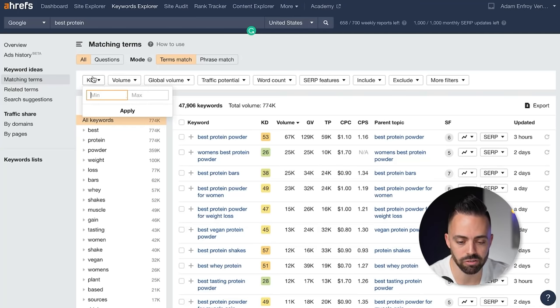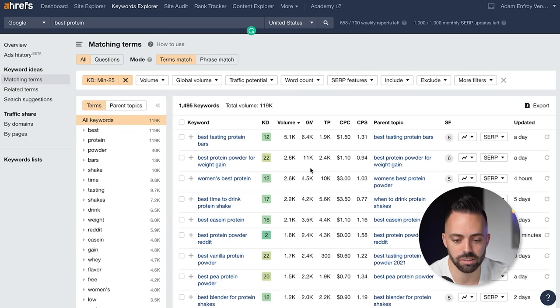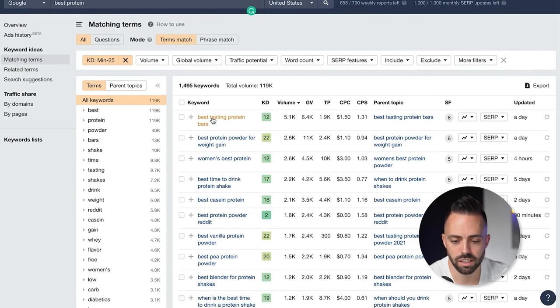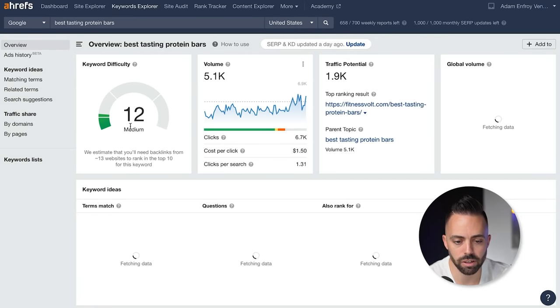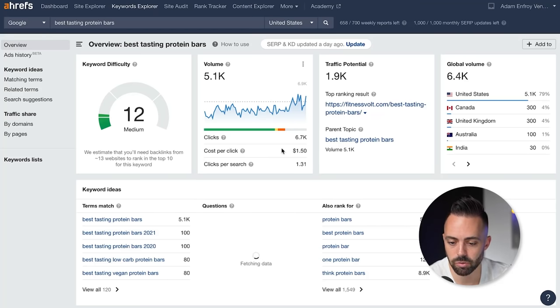So let's say we want to find a maximum of 25 difficulty. So this gives us things that are actually somewhat easier. So here we have one, keyword difficulty 12. The highest volume is this best tasting protein bars right here. So let's look that one up. So the keyword difficulty 12, okay, that's not bad at all. The volume's good at 5.1K.